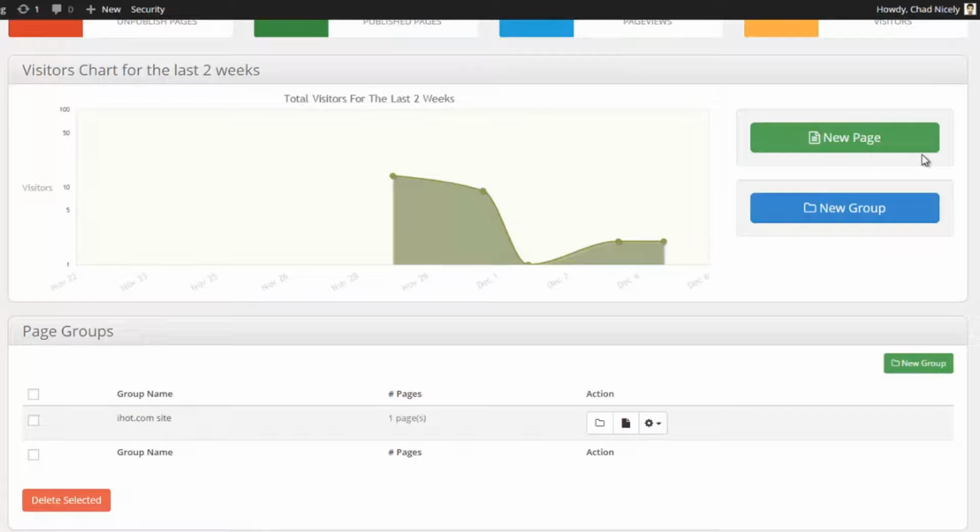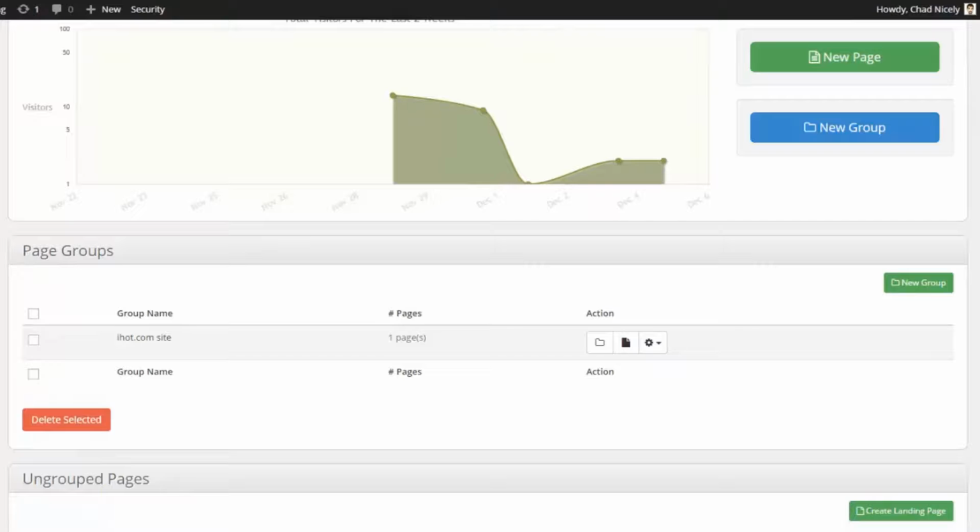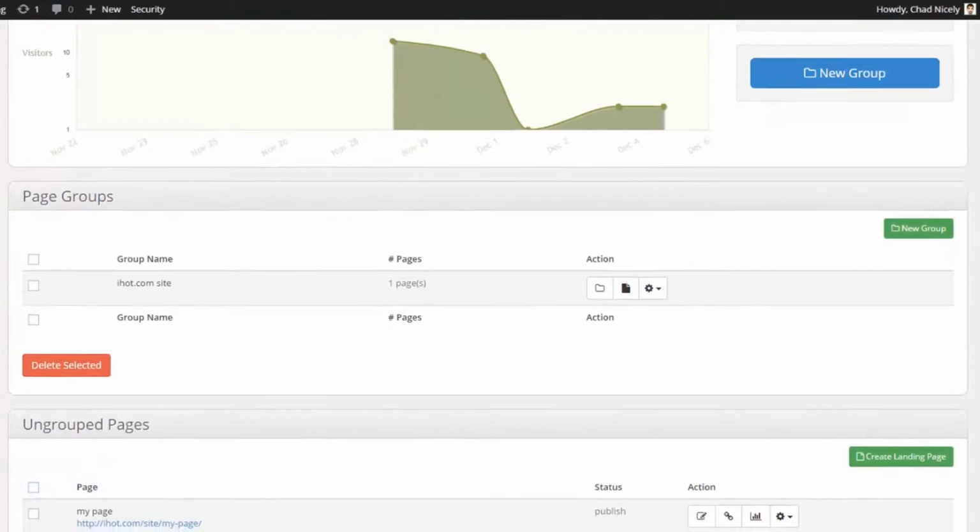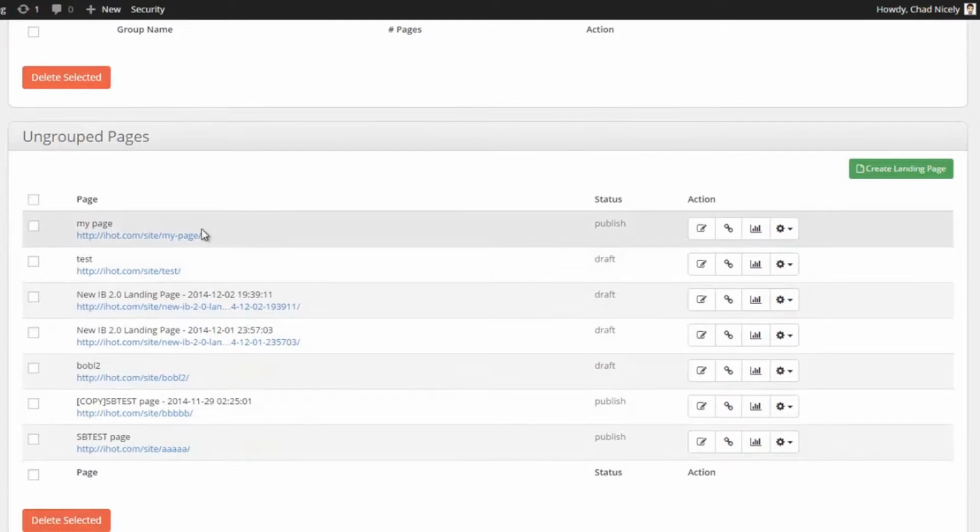This is really cool. Now, we're going to keep you organized because let's say that you have one funnel that has a certain amount of pages in it. Well, you can come over here, you can create a new group, and you can actually add your pages to that group. So if we come down here, you can see that we have all of these pages here that are not grouped. So we can simply come over here and we can edit those pages.